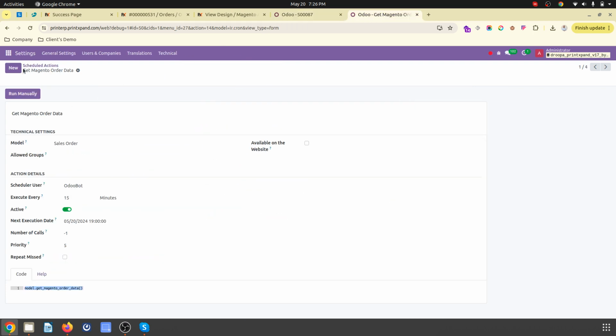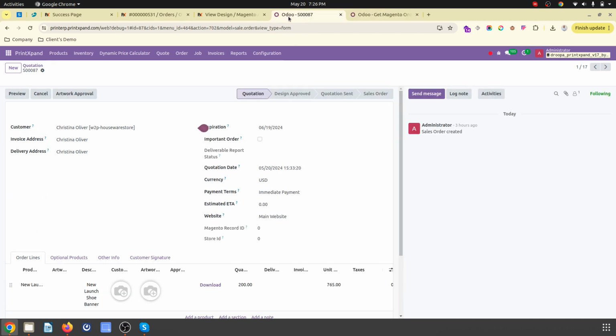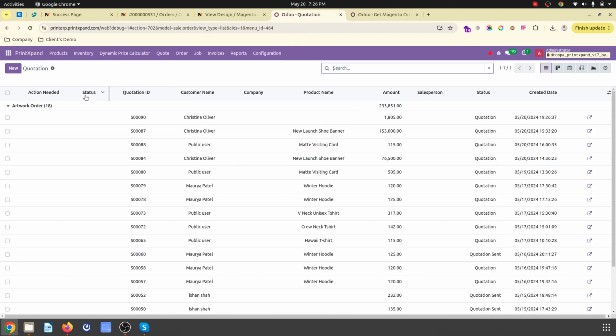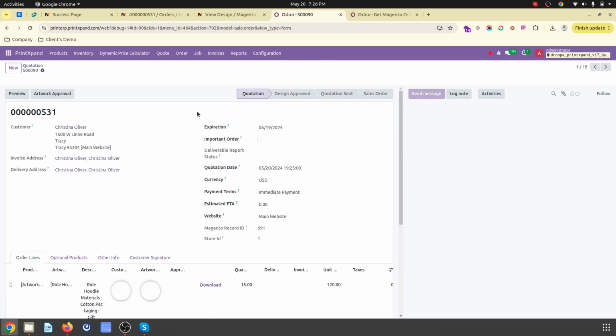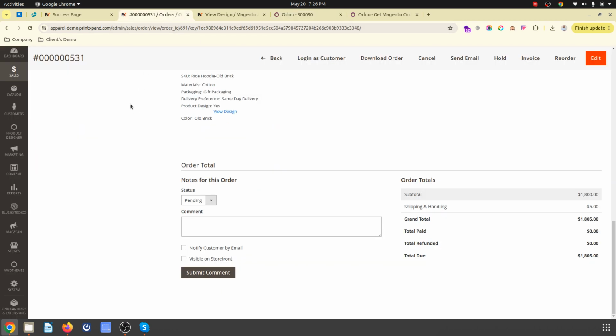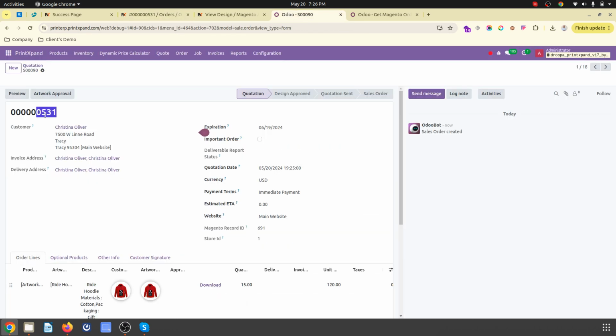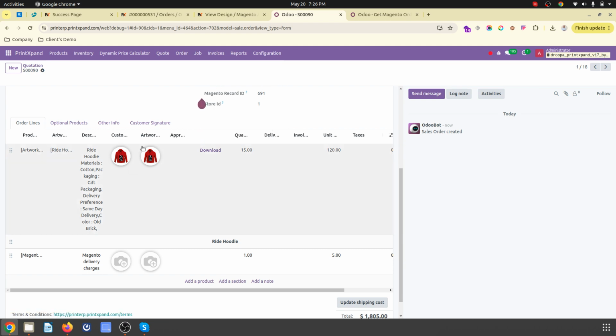Now I want to bring my order. So what I do, I need to run my scheduler, which will fetch my order from Magento because the interval is 15 minutes, but for the demo purpose I need to click it immediately. Inside quotation I can see order number 90, which is order number 531 in Magento. This is my order number 531, and the same is now available in Odoo with my design asset. So this is all the customization we have made over here.